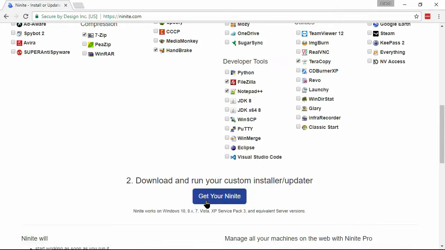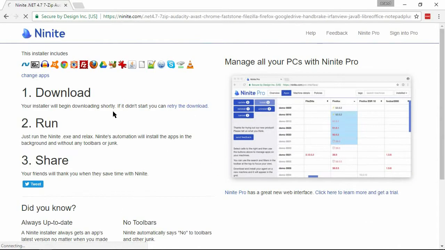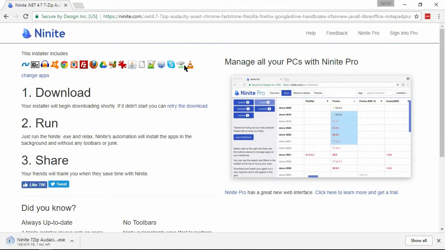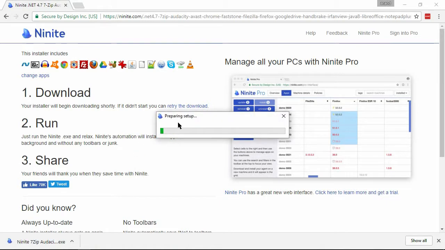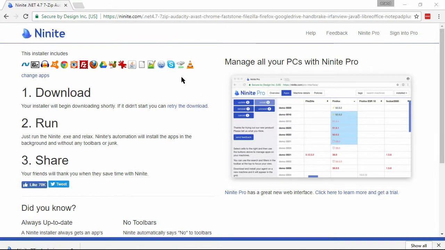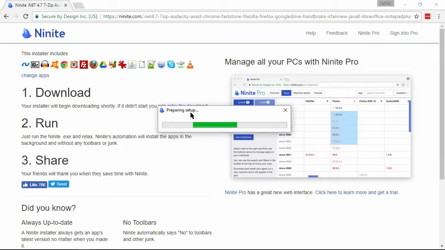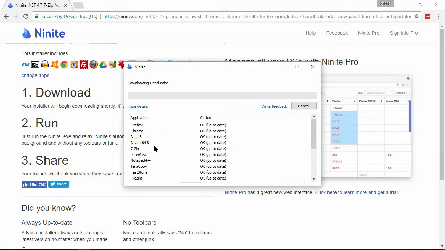And then you just have to click on Get Your Ninite, and all the different applications which you have selected, it will combine them into a single executable file. And when you click on that single executable file, it will show you what's happening. So now it's preparing for installation. Here it says all the applications are up to date because I already have them on my system.